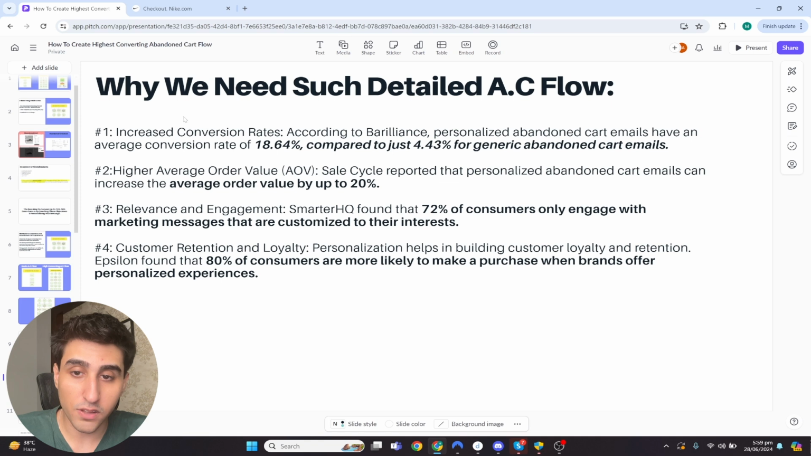All right, so basically the first thing is it's going to increase the conversion rate. According to Brilliance, personalized abandoned cart emails have average conversion rate of 18.64% compared to just 4.43% for generic abandoned cart emails. And then secondly, it's going to be leading to higher average order value because Sales Cycle reported that personalized abandoned cart emails can increase the average order value by up to 20%.